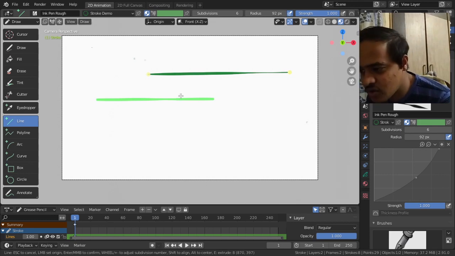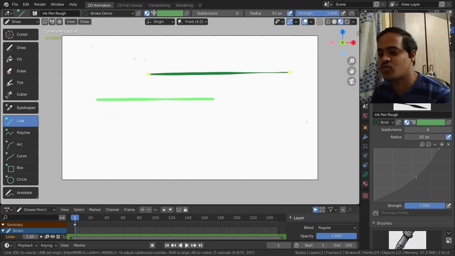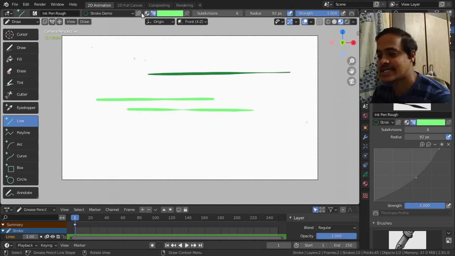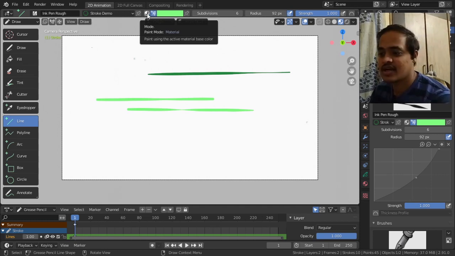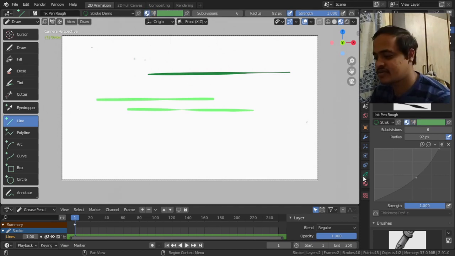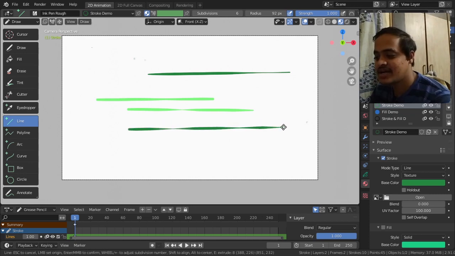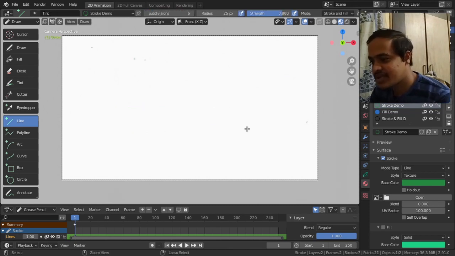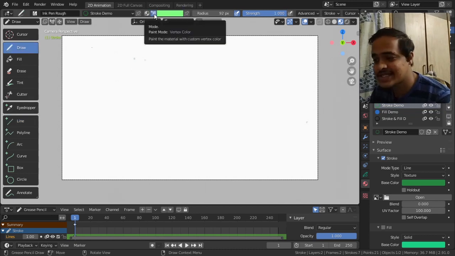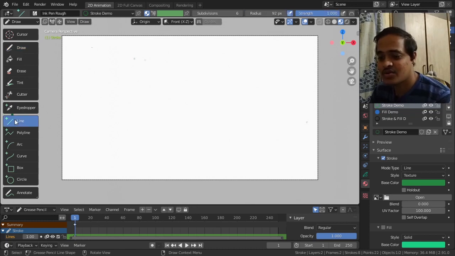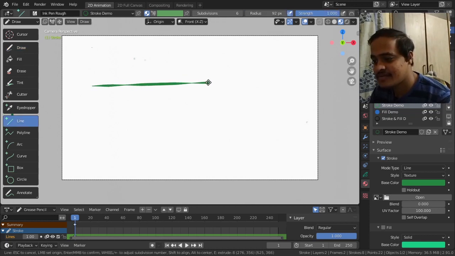what is happening here, over here and here, is that when I select vertex color, it is showing me the vertex selected color. If I select material, and in this material panel I have selected stroke demo, because I have selected stroke demo, now if I click and drag, it's going to show me the dark greener color. So let me Control Z it out and make sure that I am not in vertex color mode, I am in material color mode, and go to line and click and drag.